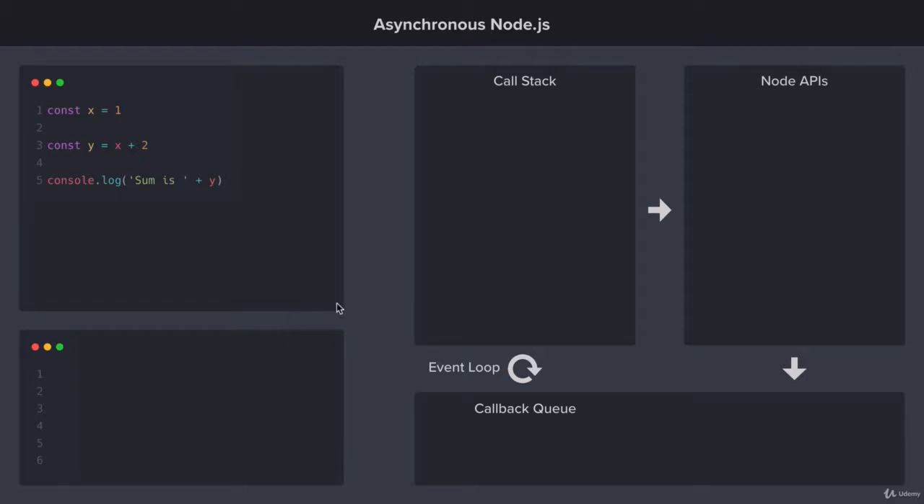At the top left, we have the Node file that's executing. So this is our very simple script. We create a couple of variables and we print a message to the screen. Down below, we have the terminal output for that script. So as the script prints something, that'll show up down here. On the right-hand side, we have all of the internals that are running behind the scenes in both Node and V8. We have our call stack.